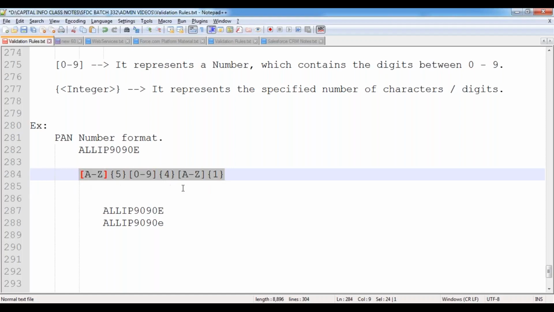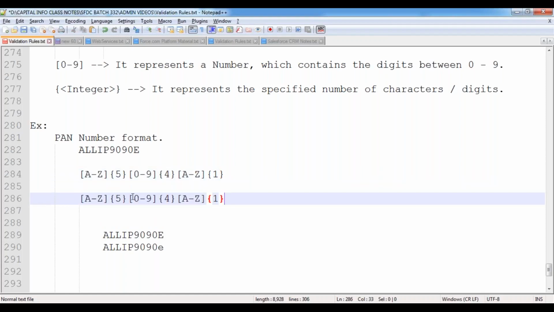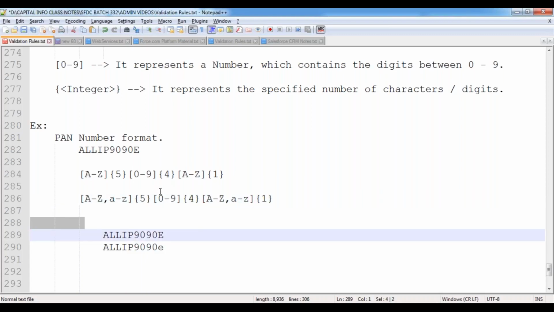We have to prepare the format with the combinations. Okay, with the combinations. How? So now capital A to Z, comma small a to Z. Here also capital A to Z, comma small a to Z. That means here the first 5 will be the characters.